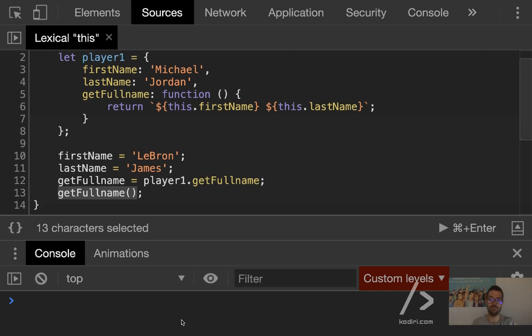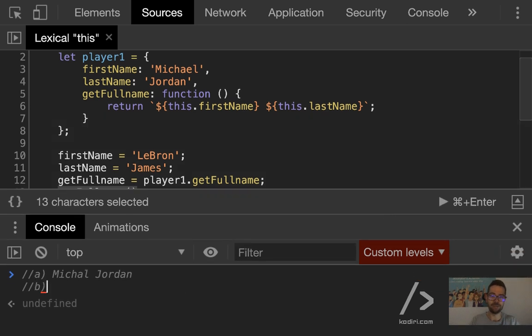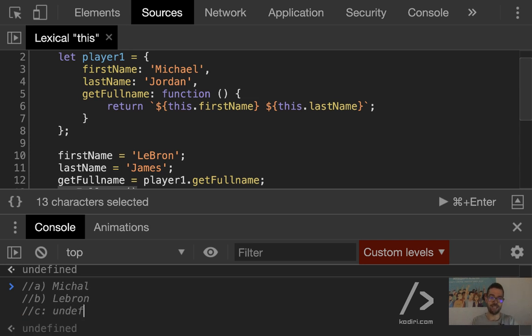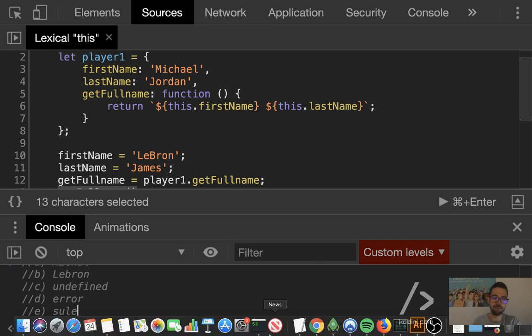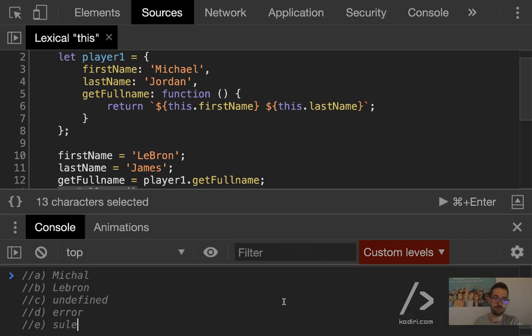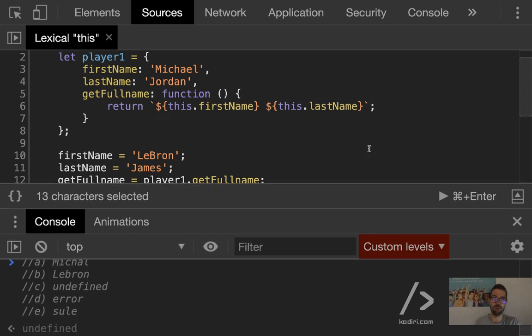So I give you 4 options actually. Option A, Michael Jordan. Option B, LeBron. Let's ignore the last name. Option C, oh, sorry, 5 options. A, B, option C, undefined. Option D, error. Option E, Sule. Which one will this algorithm return?